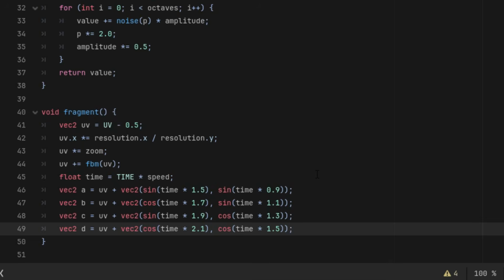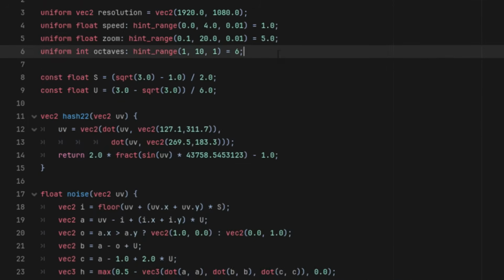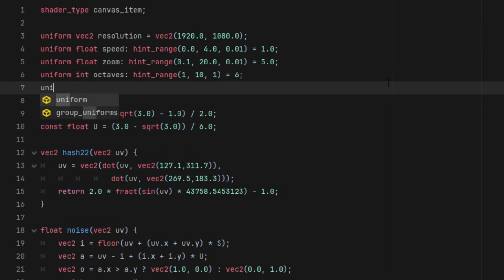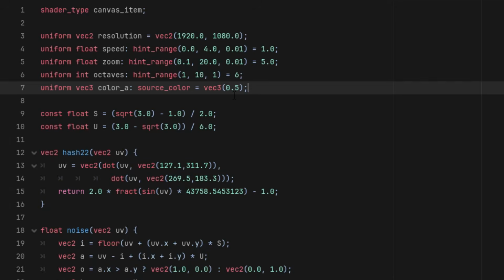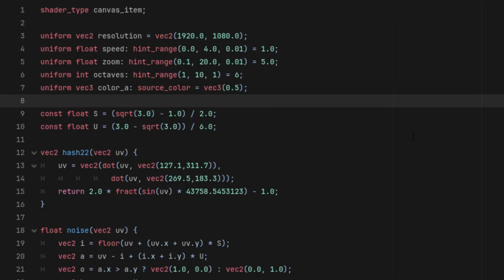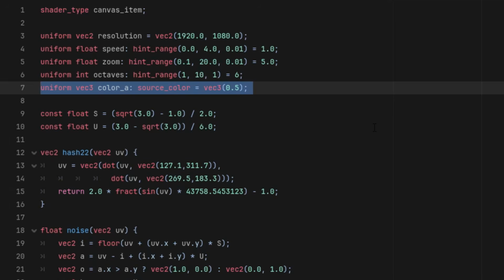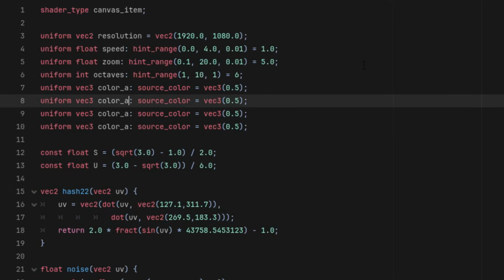Okay, and now I mentioned four colors, so now I'll add four uniform parameters so we can easily fine-tune the appearance of the effect. Scrolling up, and here in the uniform parameters section, uniform vec3, just RGB color, let's call it color A, with the hint source color, and the initial value I'll set to vec3 of 0.5, which is a shade of gray. All three components are the same, and now we can simply again copy and paste 3 times and create color B, color C, and color D.